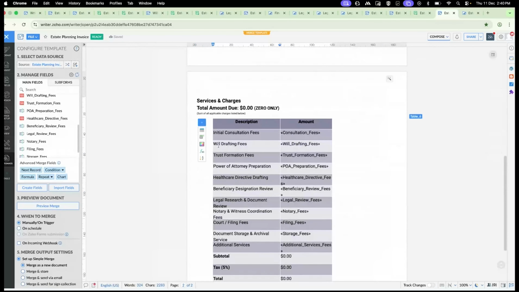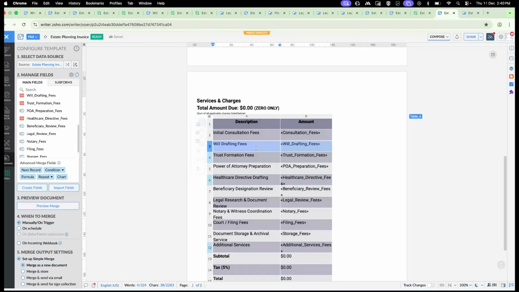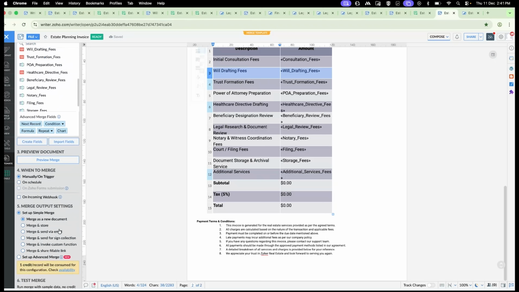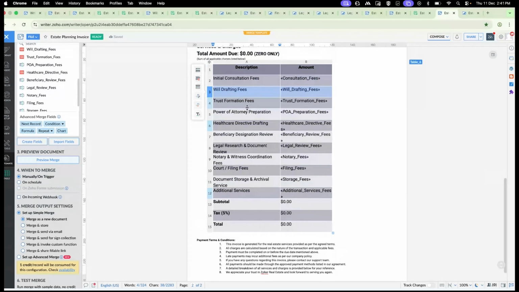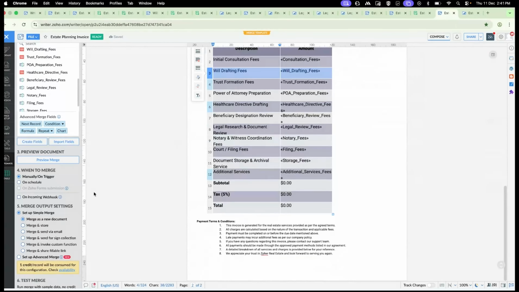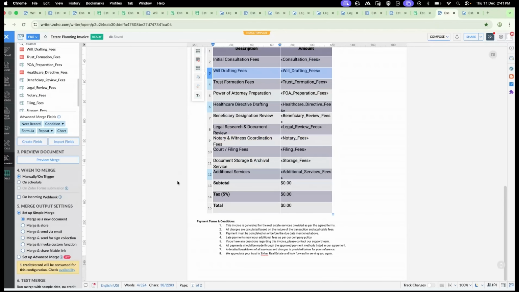So in this table, I have used row condition, which will show the value only if it is greater than 0. So by using this, we have achieved hiding or showing a specific row. If the value is 0, we'll not be showing it or listing it in the final invoice. So in this way, we can include formulas, conditions and everything to make sure that the invoice is completely in our control. And finally, you can send it as a mail to the end user. So this is all about generating invoice using merge templates.